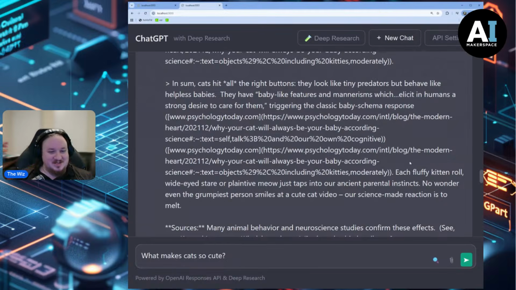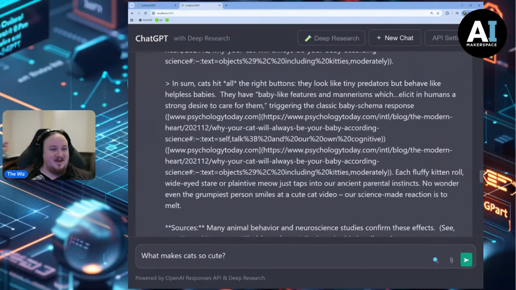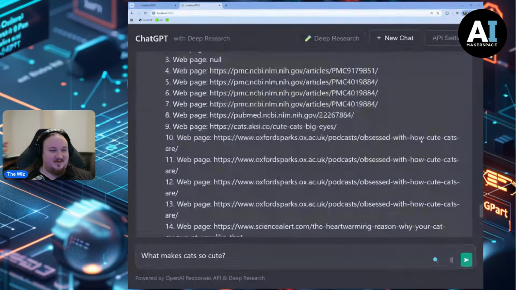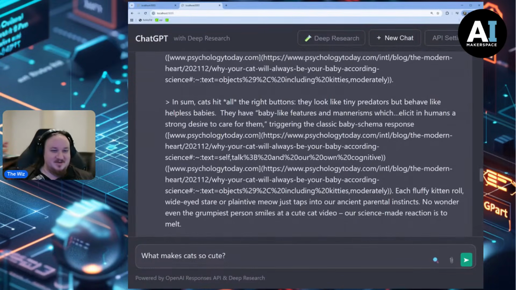Now, is this response particularly better than just asking the LLM about cats? In my impression, no. We got basically the same information out of the box, but now we have this information and we have 22 sources that we can use to back that information up. Thanks, deep research. This is it. This is all we need to do.